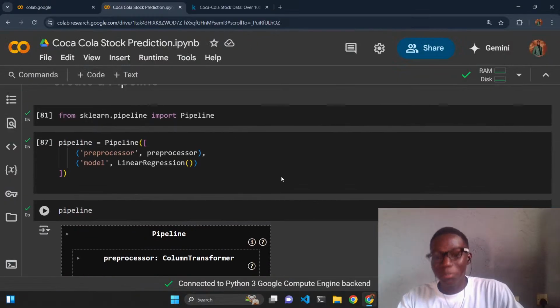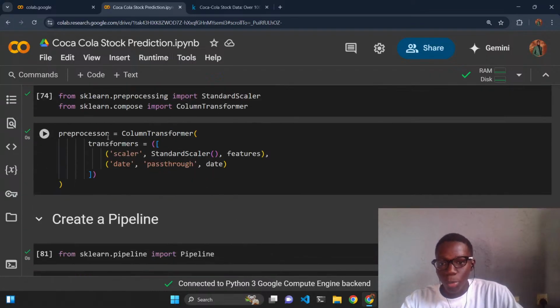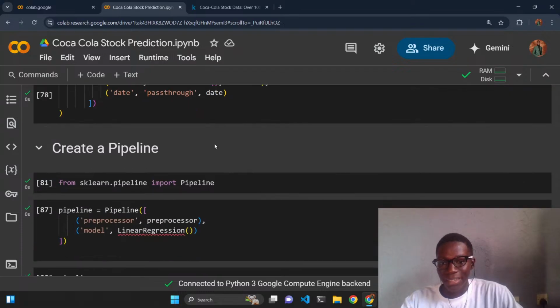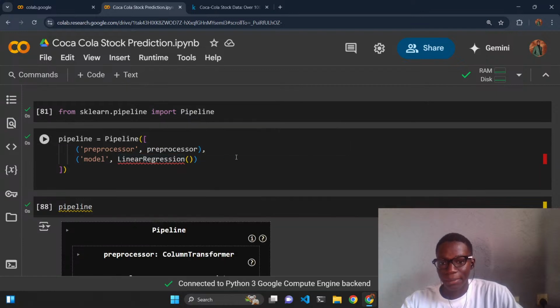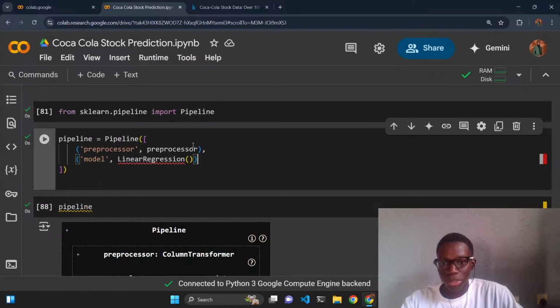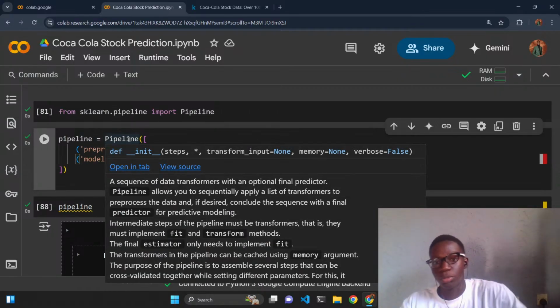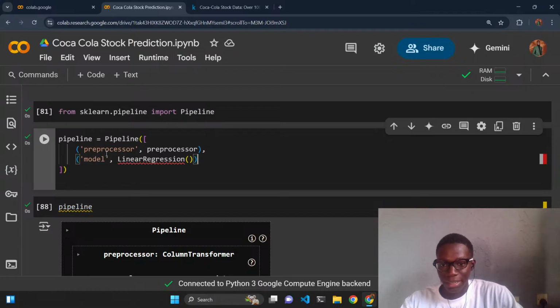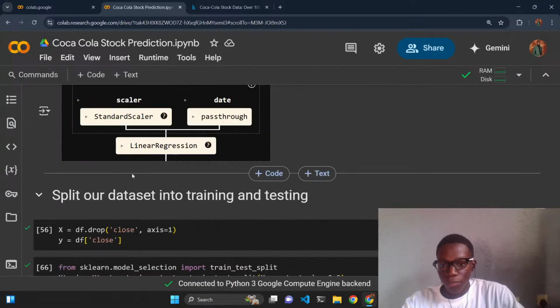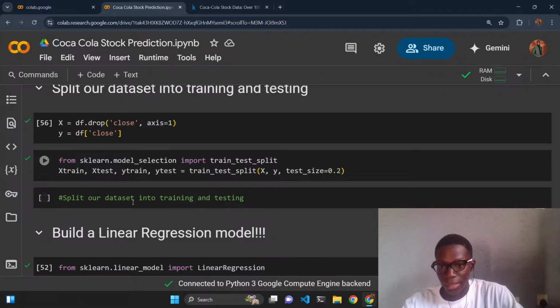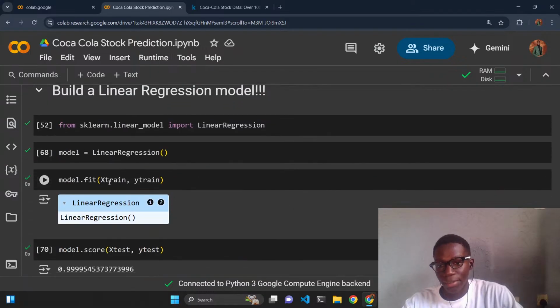So basically, what we did was that we created a preprocessor, a column transformer, to perform this operation on our columns, to perform standard scaler on these features, and when it's done, it's going to merge it with the date. Then after that, I created a pipeline to go through this process step by step, from top to bottom. So after applying this transformation through the pipeline, I'm building this model. So instead of writing model.fit and model.score, we can just go through the process.